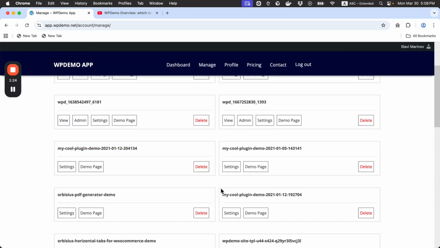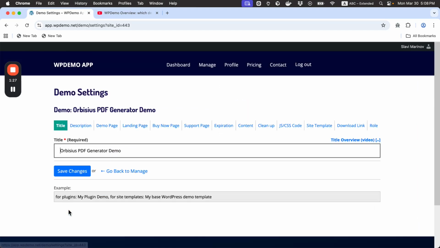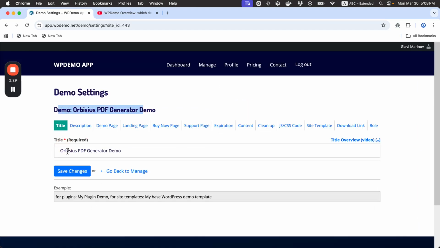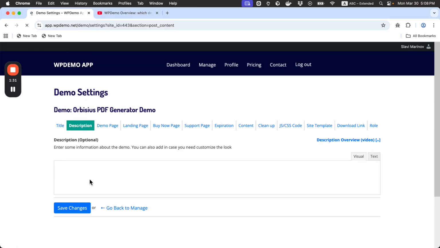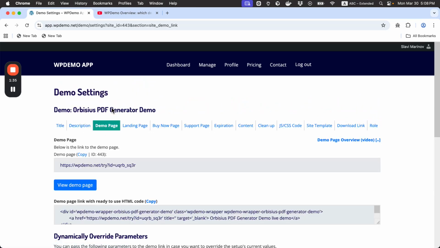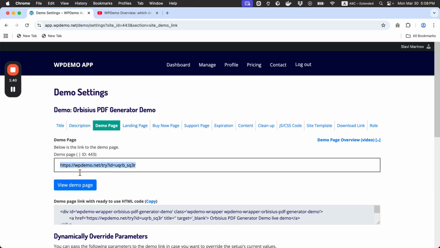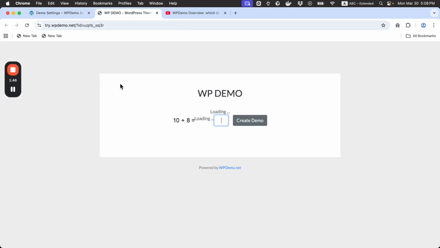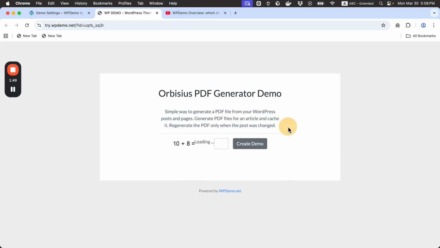And let's see. It's this one. So I opened it. So there's the title. There are different tabs that you can configure. And here, the demo page, you can copy that link and use it in your landing pages. That's going to open this page, and it gives users enough information to see what this demo is about. And just click create demo.